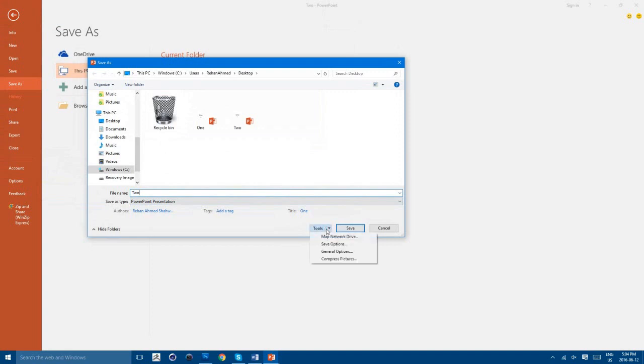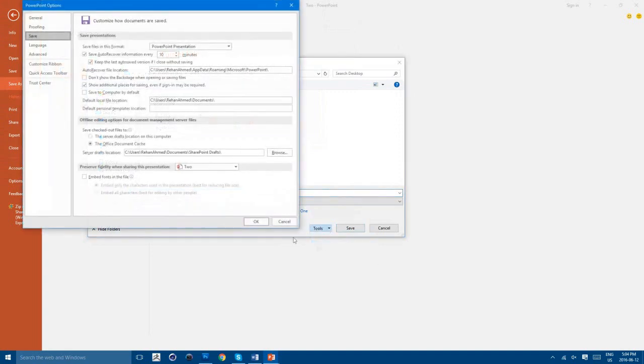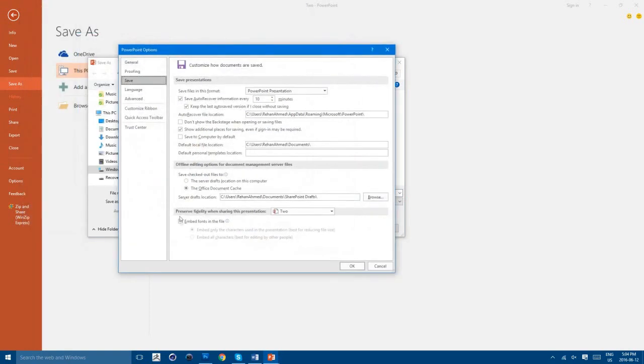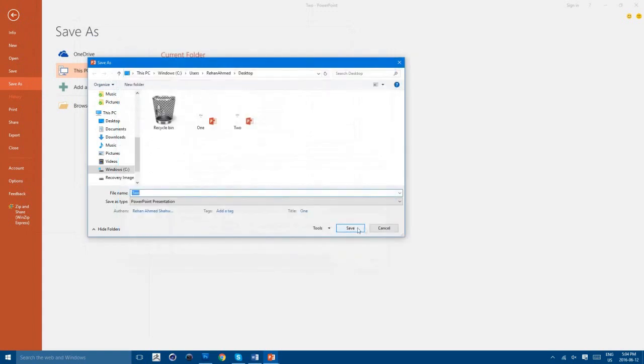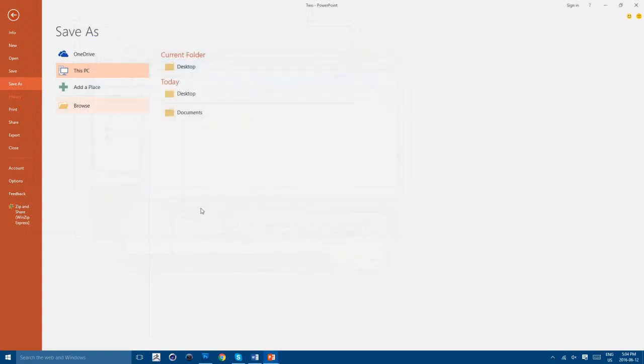You want to click on the Tools option. Then you want to click on Save Options. And in the Save options, you will see Embed fonts in the file. So you want to click on OK after that, and you want to save again. And what this will do is allow you to open the same font on another computer because it has been embedded. Okay.